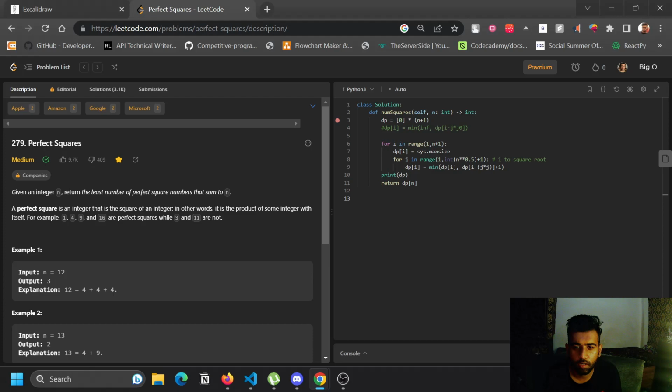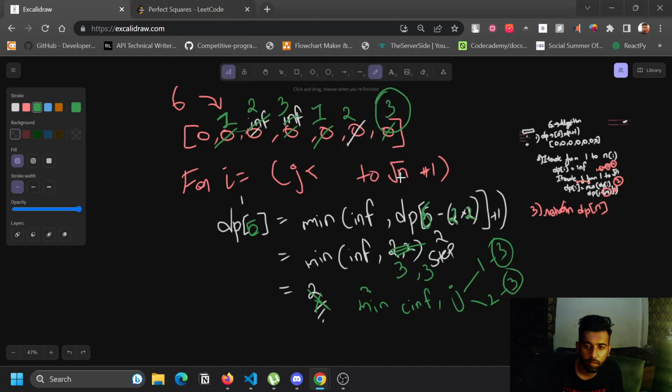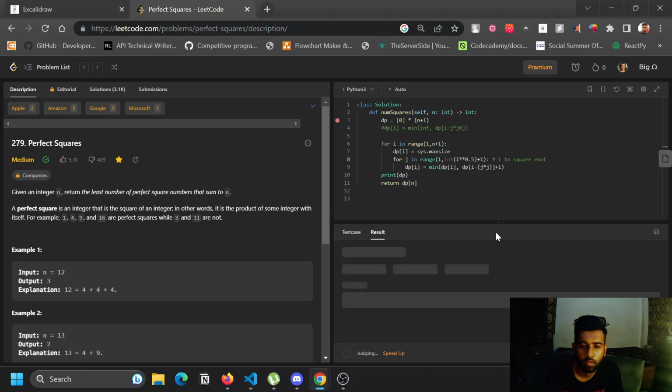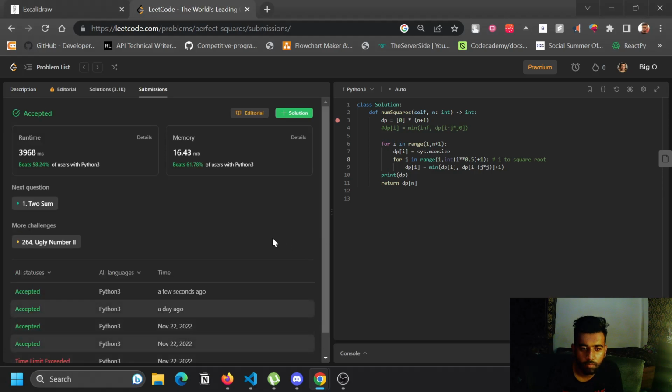So yeah, the problem was that I should make it the square root of i, not square root of n. That was a catch from my side. Instead of n, you should make it i. So j must be from 1 to less than root of i plus 1. And if you do so and submit it, I guess this should run this time. Maybe it runs.